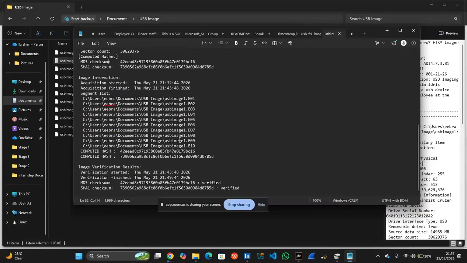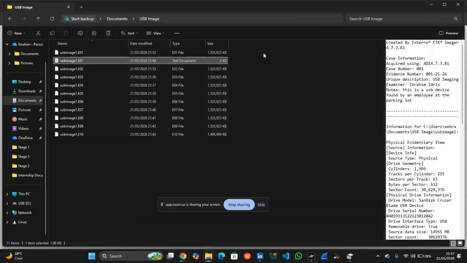Segment list, like the list of all the files. As you can see, it automatically created E01, E02, E03, E04, and so on. So you need to actually verify whether it's in sequence, like the numbers align. It's very important to check that. So basically, this is just a summary of what we got, and these are the image files. So we are done imaging this.